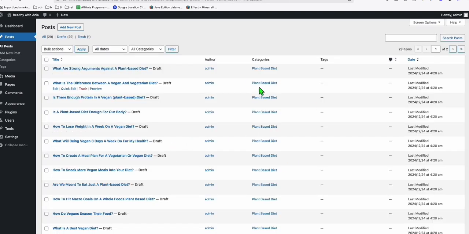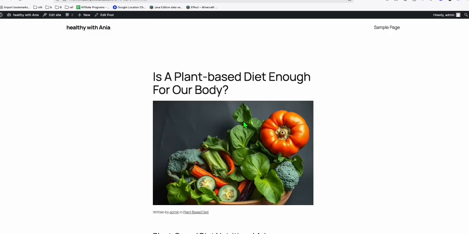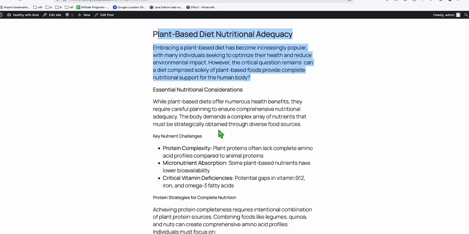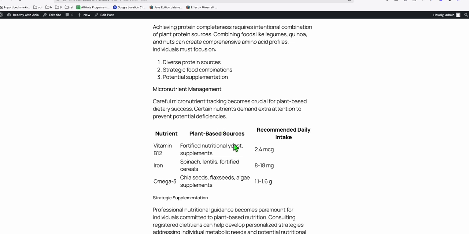So these are all our new blog posts. Let's just take a look. One of the created posts is "Is a plant-based diet enough for our body?" Let's preview this and look at this beautiful AI generated featured image right here. And look at this SEO friendly article that we have just created. And here's some of the formatting because we selected to add table data.